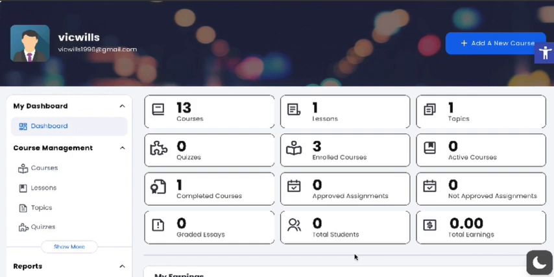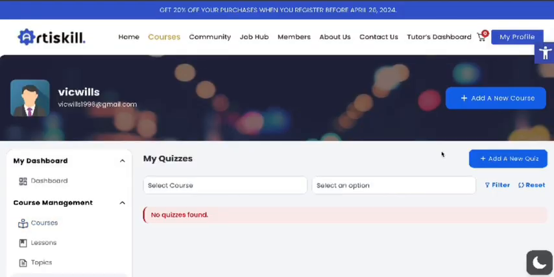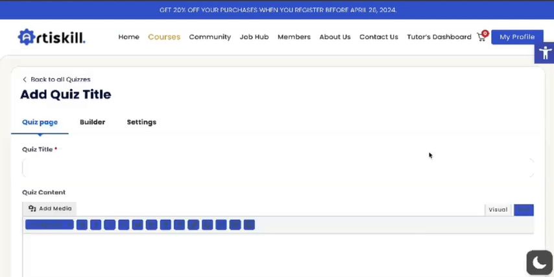While on the tutor's dashboard, navigate to Quizzes in the Course Management section. Click on Add a new quiz to create your first quiz. On the quiz page, 3 tabs are displayed: the Quiz Page tab, the Builder tab, and the Settings tab.